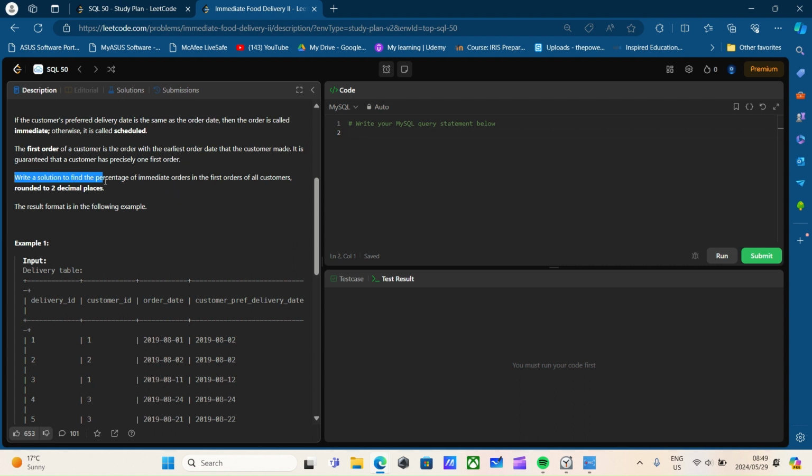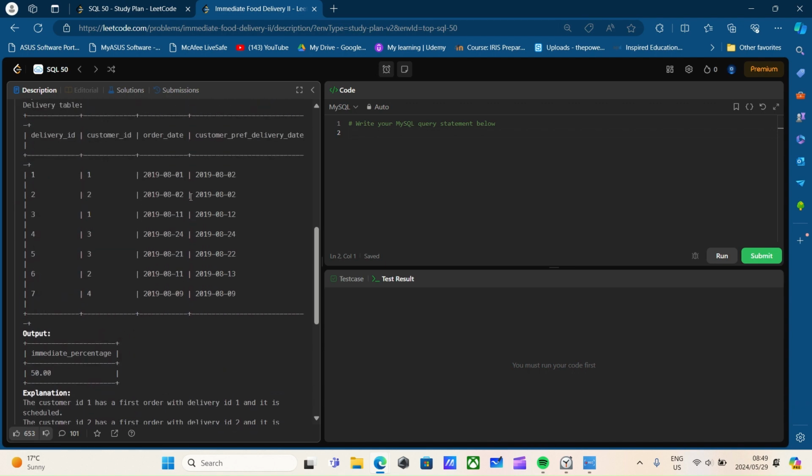I have to write a solution to find the percentage of immediate orders in the first orders of all customers rounded to 2 decimal places. Oh, okay, so essentially I must only consider first orders that happen to also be immediate orders. Okay, that's fine. And then I have my input table. I hate tables like this, and I have my output. Okay. So if I were to average it, I would have to do it where customer preferred delivery date matches, look at the table, order date, preferred date. I need to match that. Okay, that's easy. But I need the earliest date.